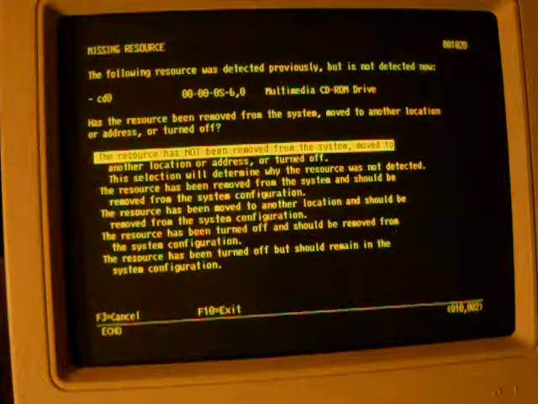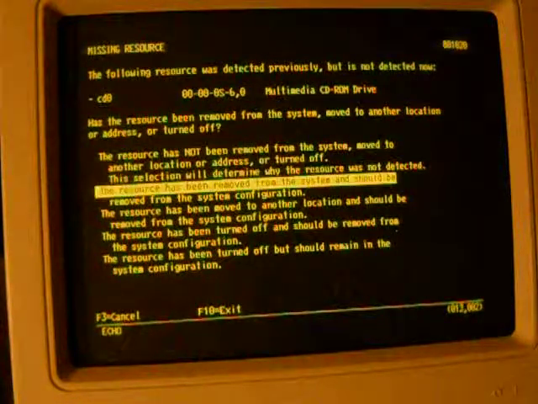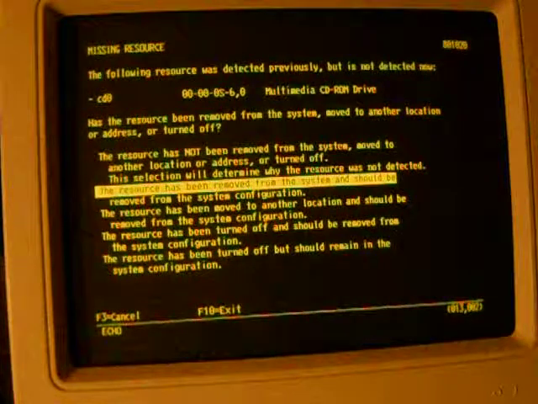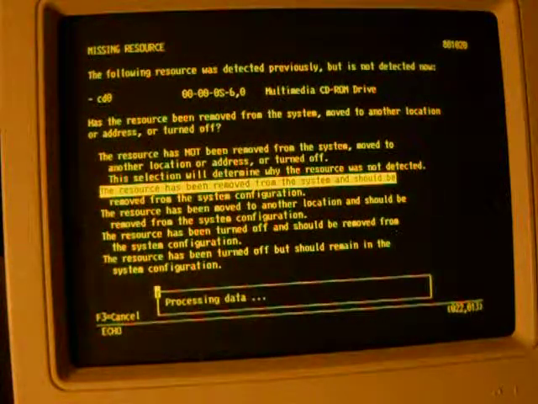Okay, enter. The resource has been removed from the system and should be removed from the configuration. Yes, since I did remove it, I don't care about it anymore. We're going to remove it and be done with it. Because we're not really going to do anything with CDs anymore. If anything, we'll probably just do everything over the network.